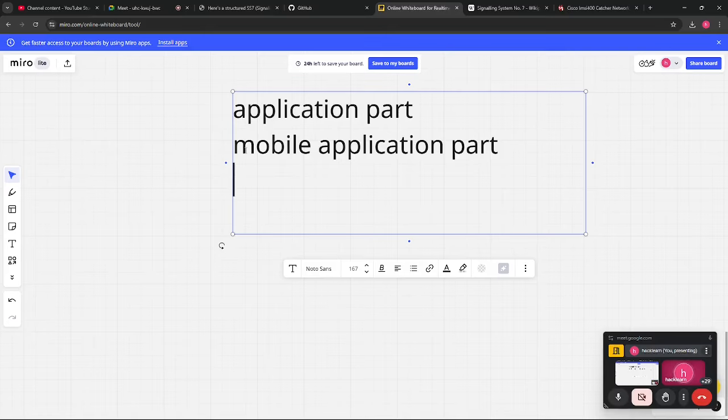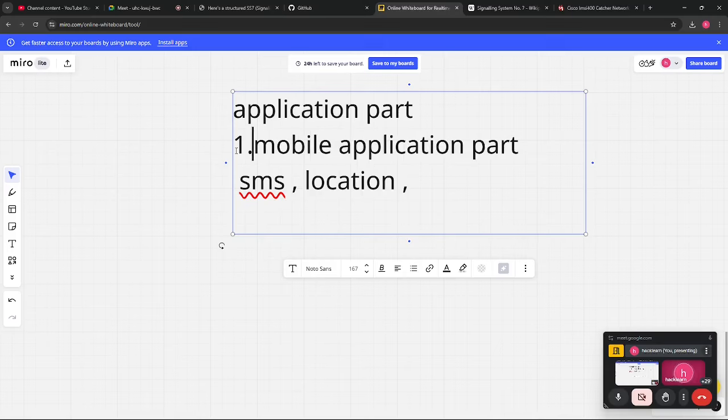The Mobile Application Part is basically used for services like SMS. When you are using mobile application, it helps with SMS. Then location tracking can also be done using the Mobile Application Part. I'm not writing location tracking, just understand it. All the authentication-related stuff is also done by the Mobile Application Part. So this is the first of the application parts.